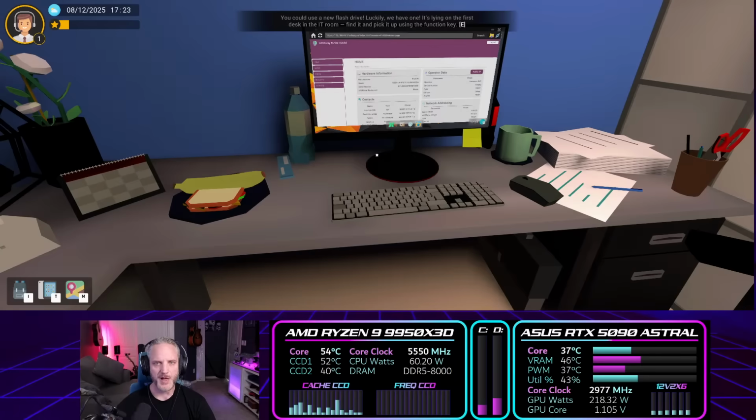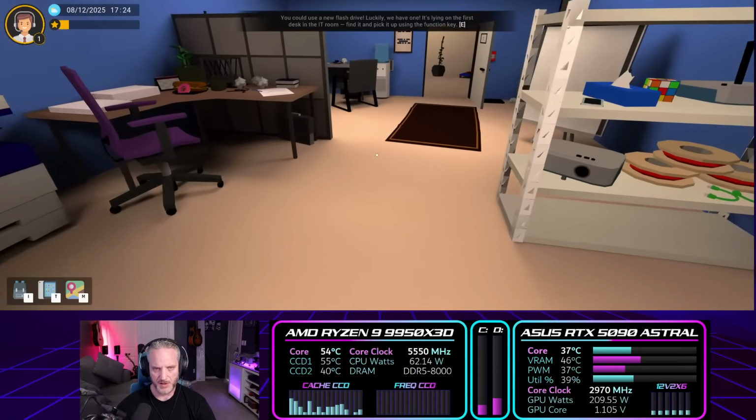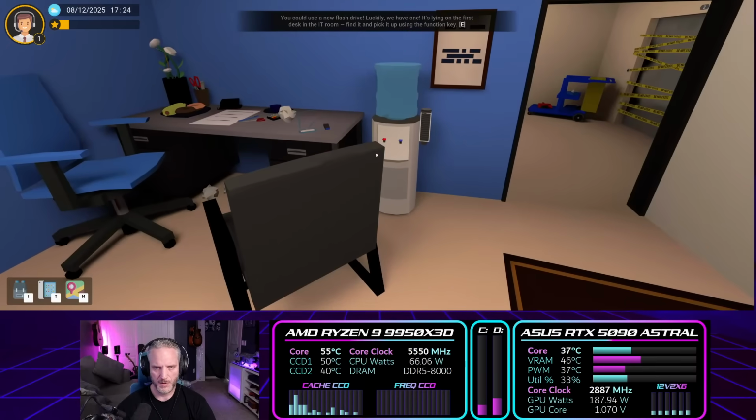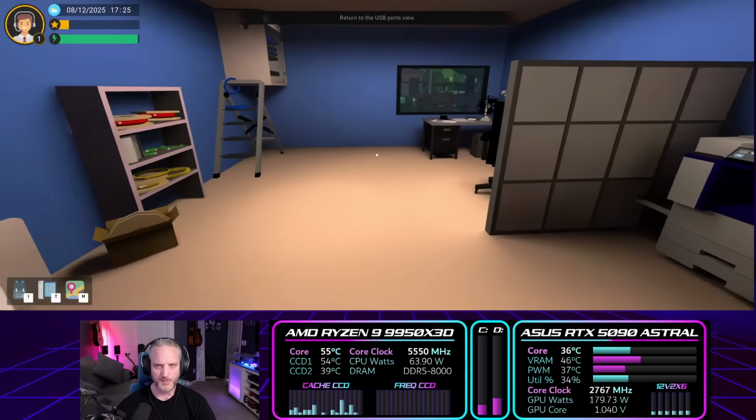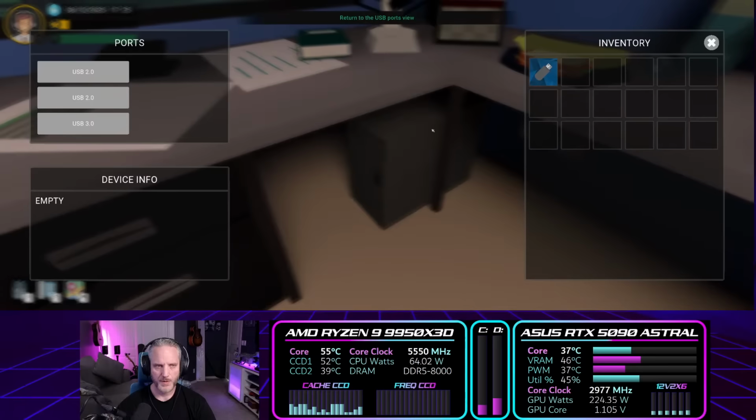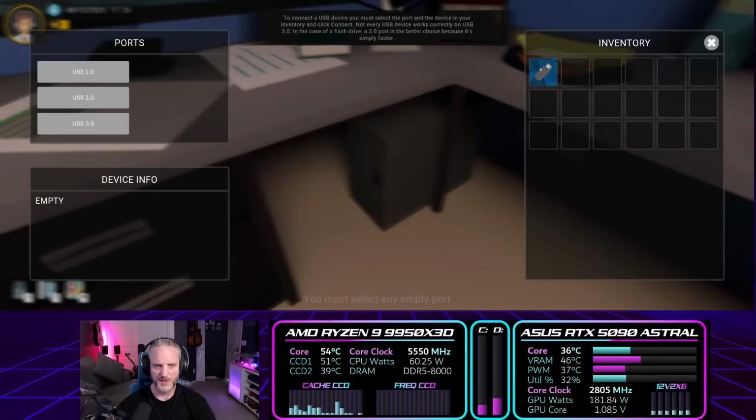You could use a new flash drive. Luckily, we have one. It's lying on the first desk in the IT room. Find it, pick it up using a function key. Return to the USB ports view. You must select an empty port. I'm going to go to the 3 port. Okay, to connect a USB device, you must select the port, then the device in the inventory, and then click connect.